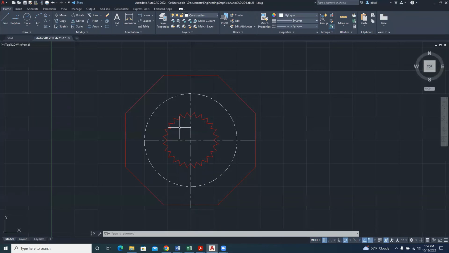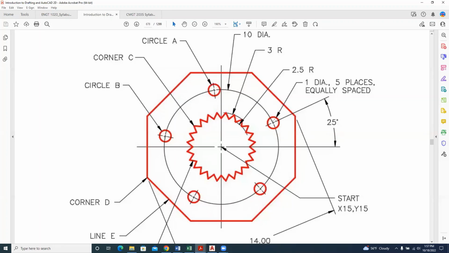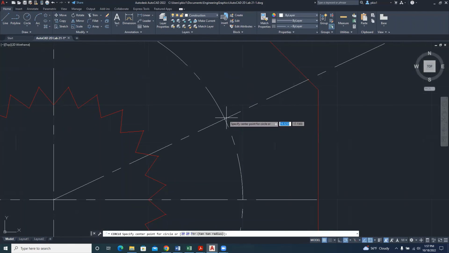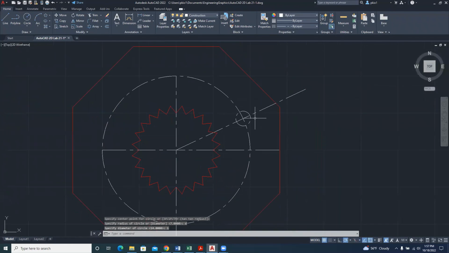So we can easily use our construction line. Click here. At this point is 0, so we want to get 25 degrees. Click, and then we can draw the circle. This circle here has a diameter of 1, and they say equally spaced 5, so we can use our polar array. So equally spaced and 1 diameter. So go to AutoCAD, circle, we click here, and then D, enter, 1, enter to get 1 diameter.